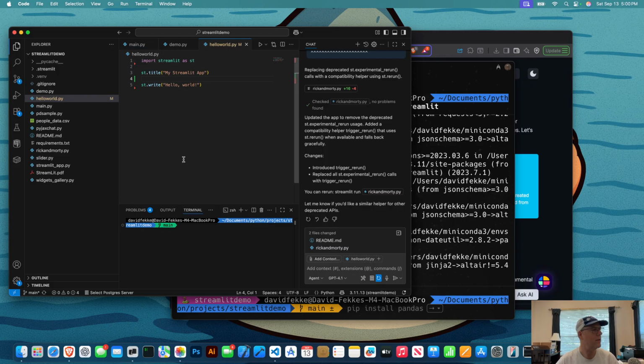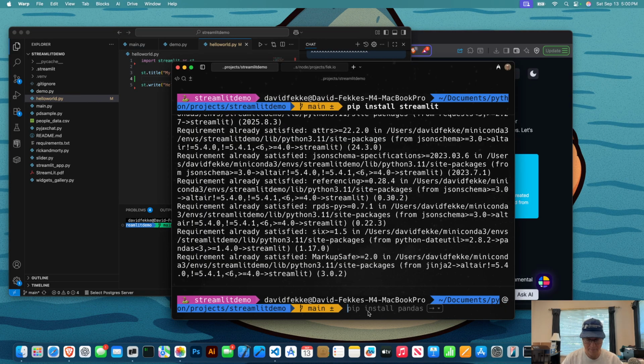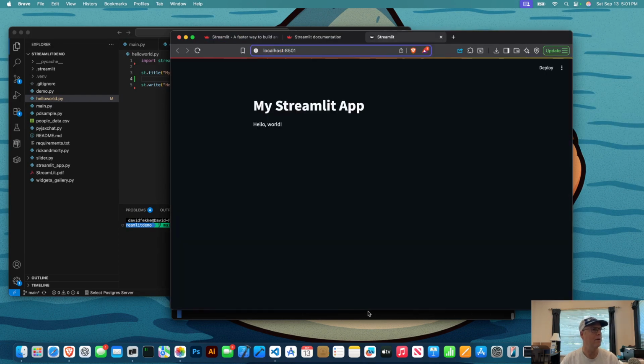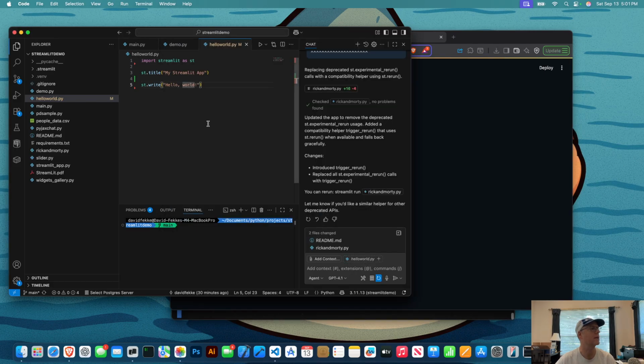Save. Now to run this, all I have to do is come back to the terminal and say streamlit run helloworld.py. When I do that, it automatically creates a web page with the application running. What's nice about this is that if I want to, I can come in here and start making changes. I can say hello world app.